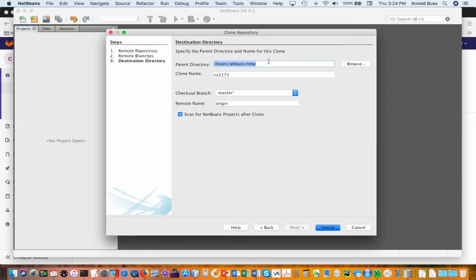And just as one last check, we have the parent directory. Again, yours will probably be your username and then NetBeans project. The clone name, for whatever reason, they give it in lowercase. We can change that to uppercase, which I would prefer, but that doesn't matter. Checkout branch, master, that's the only one that's there. Remote name origin, and then scan for NetBeans after clone. The defaults are perfectly fine.